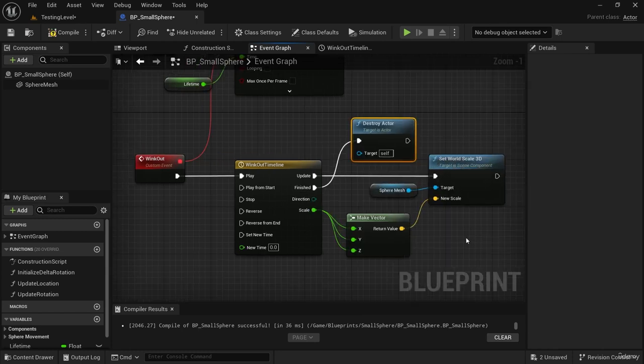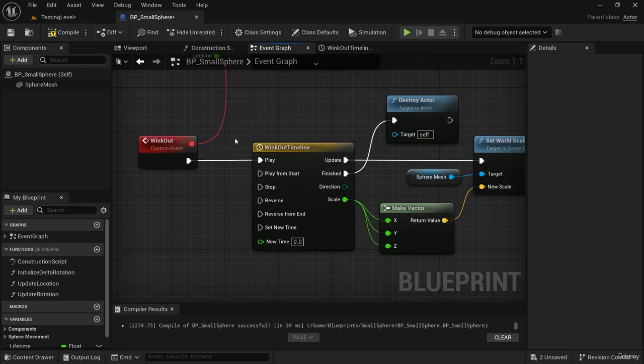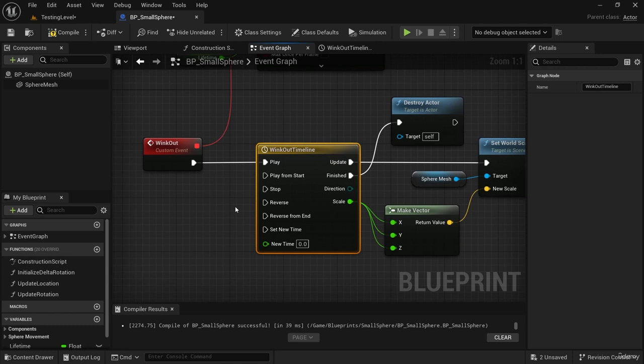So timelines are very useful, and one advantage is that they don't use the tick function. If we were, say, interpolating in the tick function, we would be doing so every single frame. And while timelines do execute their update every single frame while the timeline is running, once the timeline is over, they stop executing the update every frame, and they simply execute their finished output pin just once, which is extremely useful. Now, there are a number of other nodes on the timeline, and most of them are self-explanatory.